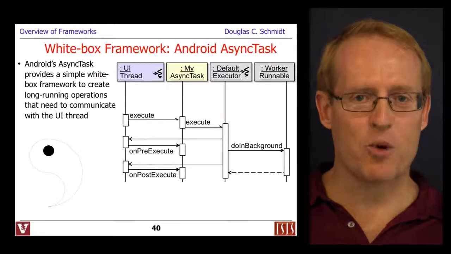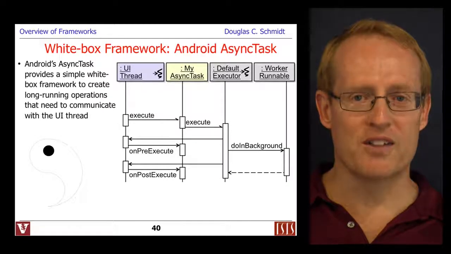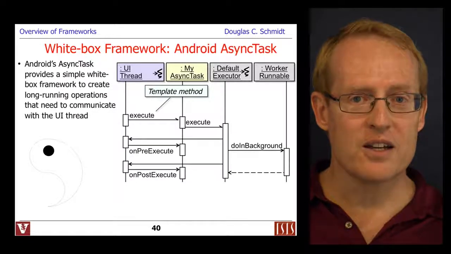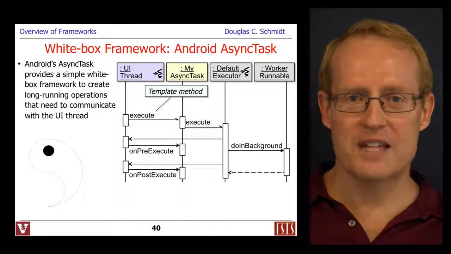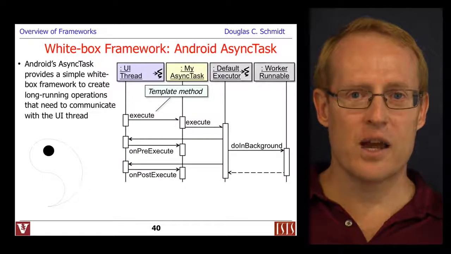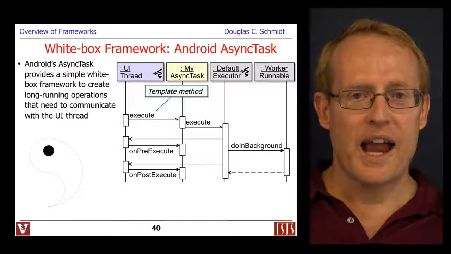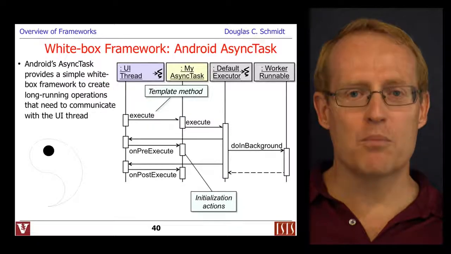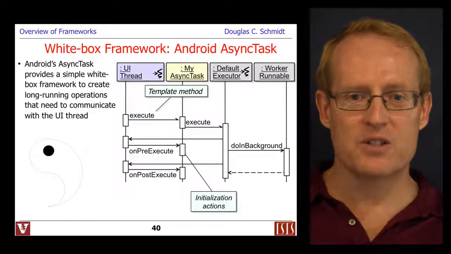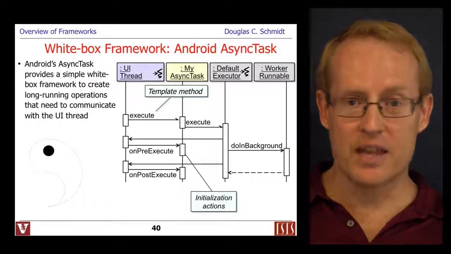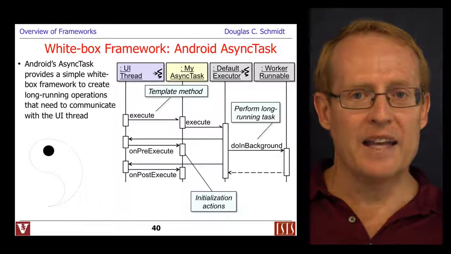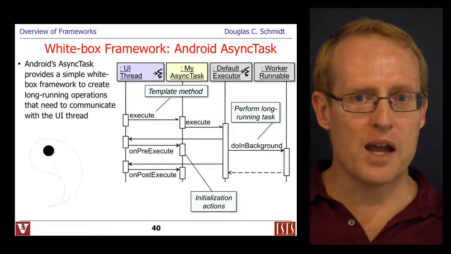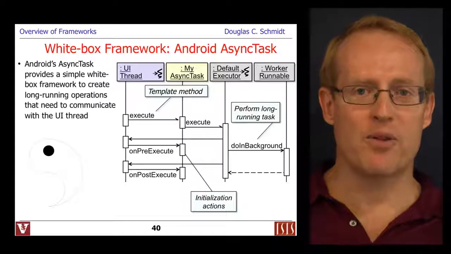So the AsyncTask framework helps to offload this work in a convenient way. Here's basically how it works. There's a template method called execute defined on AsyncTask. And you call execute and you pass in one or more parameters. And the framework then takes over and it runs something called onPreExecute, which is a hook method that's used to initialize some processing in the user interface thread. And then the AsyncTask framework turns over the operation to run to a background thread.